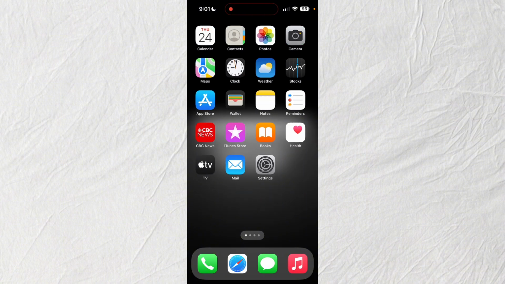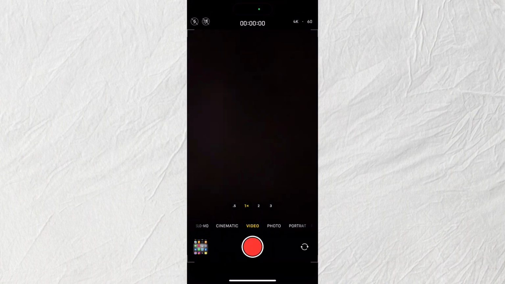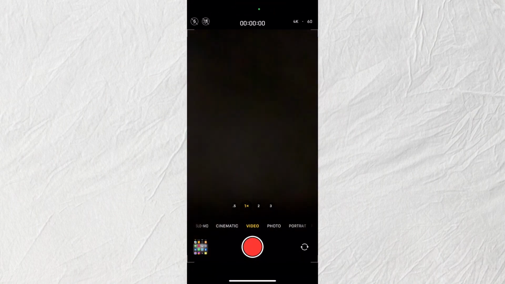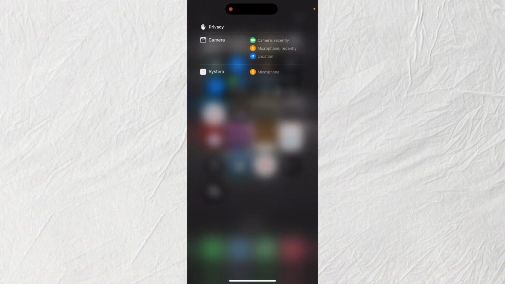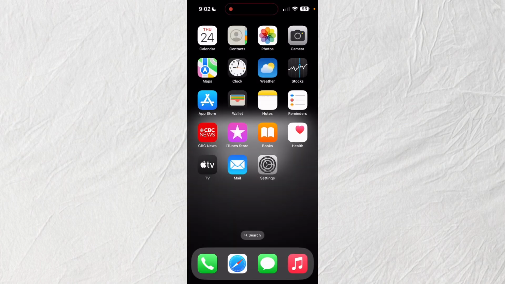So for example, if I open the camera app, you will basically see three dots at the top: the green one for the camera, the orange one for the microphone, and the blue one for the location. And you may be wondering, how do I turn this off?